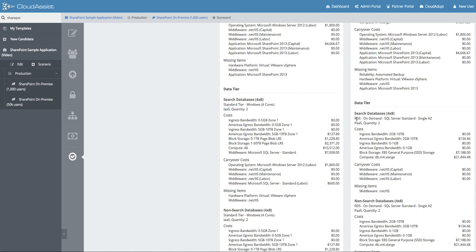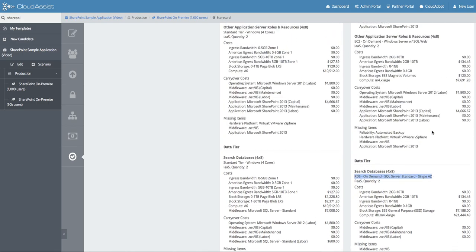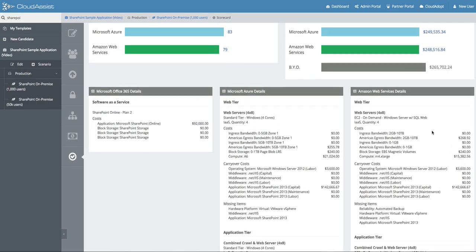We're specifically recommending RDS, a single availability zone, and we see the comparable cost of that solution right next to what could happen in another provider. And so we have, again, a combination of all those choices on the same scorecard.